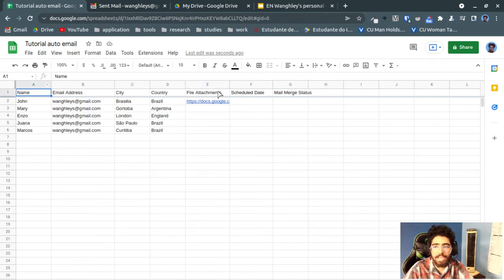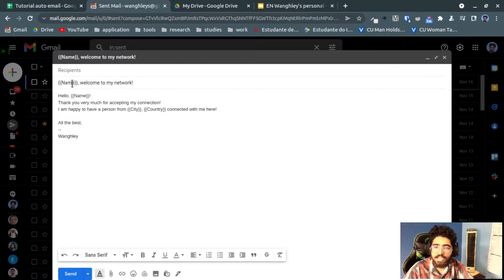If I want to mention that, I need to call it in the email that I want to send. So here I just added the name of the column that I want to have, with these two symbols. I guess the name is key, so two keys before and two keys after the name of the column, and this is going to be substituted by the mail merge. And the same thing for any other variable.